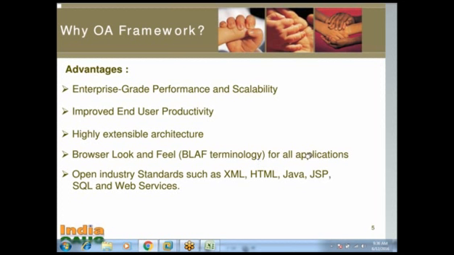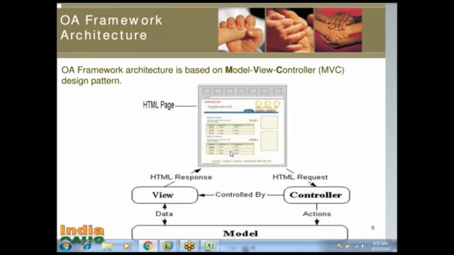Browser look and feel for all applications. BLAF stands for browser look and feel, which is very good. And open industry standards such as XML, HTML, Java, JSP, SQL and web services. Whenever you develop an OAF page, internally it will build XML files, HTML files, Java files. But we don't require all this, we never use or even open it. The system will automatically generate the code internally. We don't worry about that. We need basic Java coding, and we'll discuss what things we require in Java.